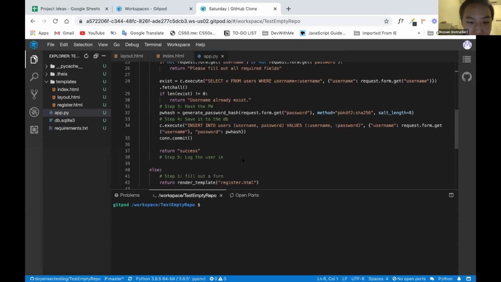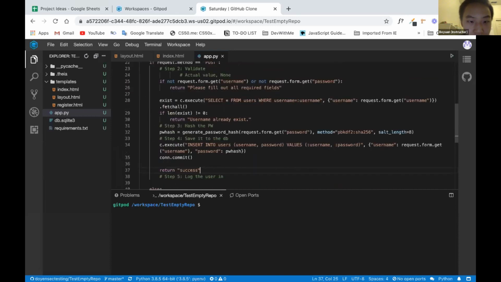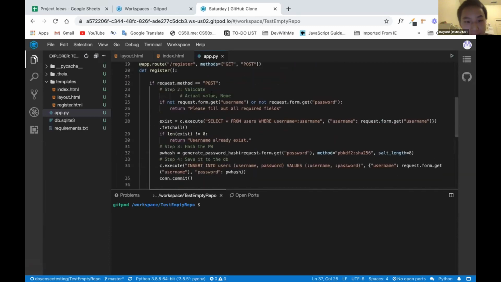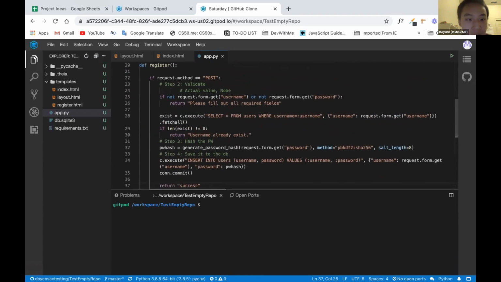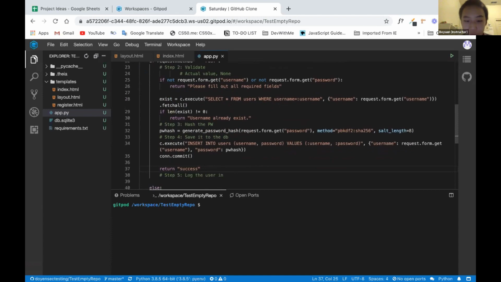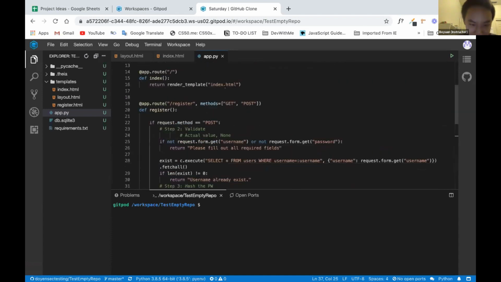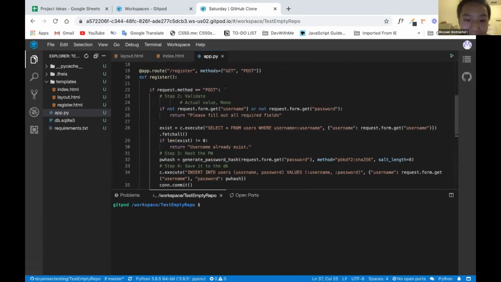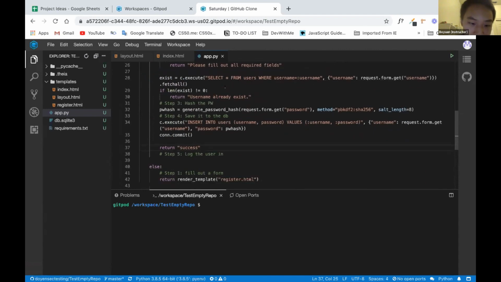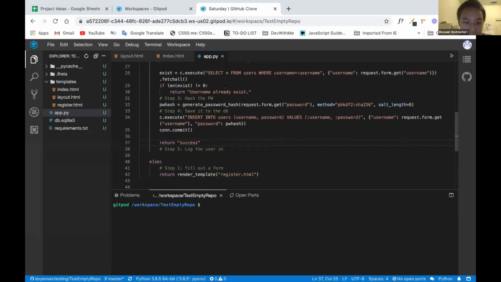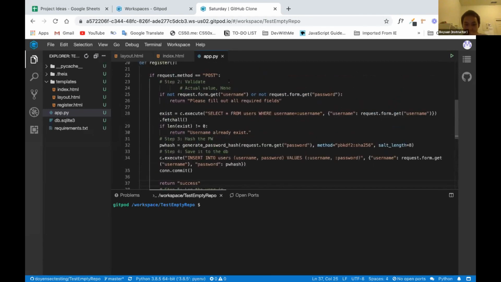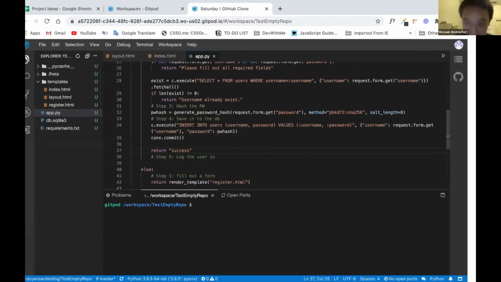All right, so this is our register function that we implemented last time. We have this check username. We have all the different steps: fill out the form, validate, hash the password, save it to the database. That's pretty much it for the register.